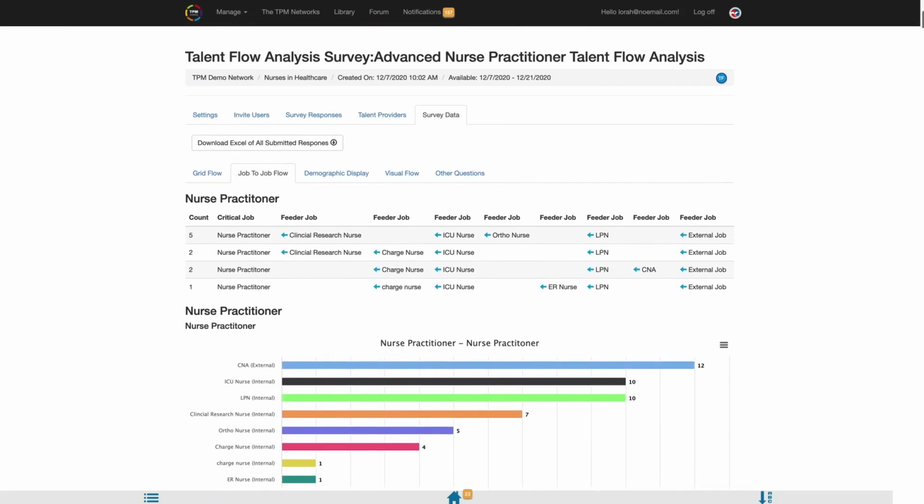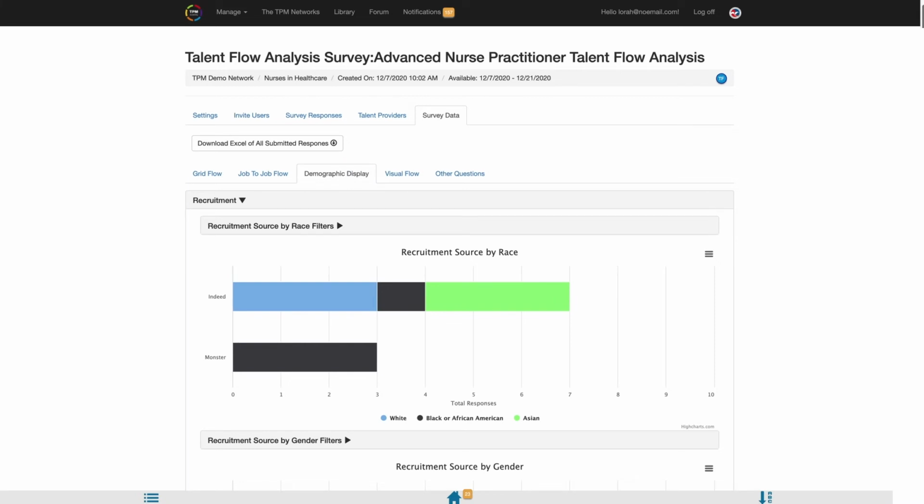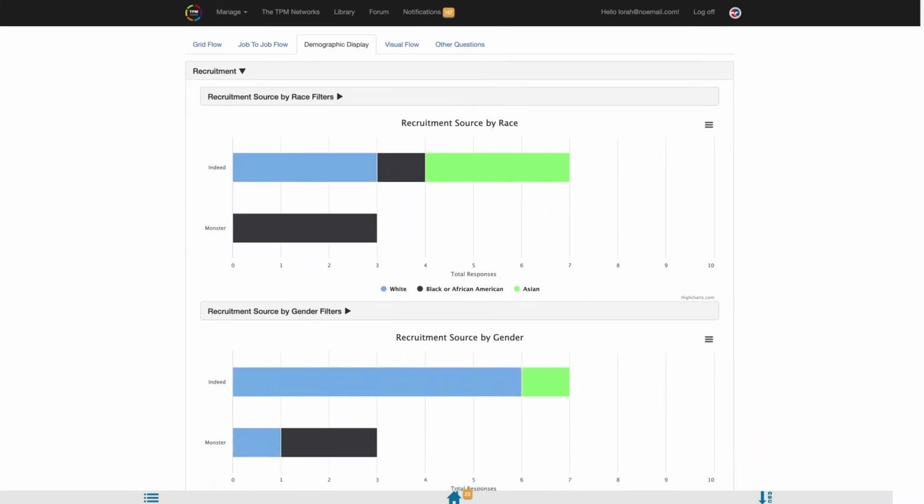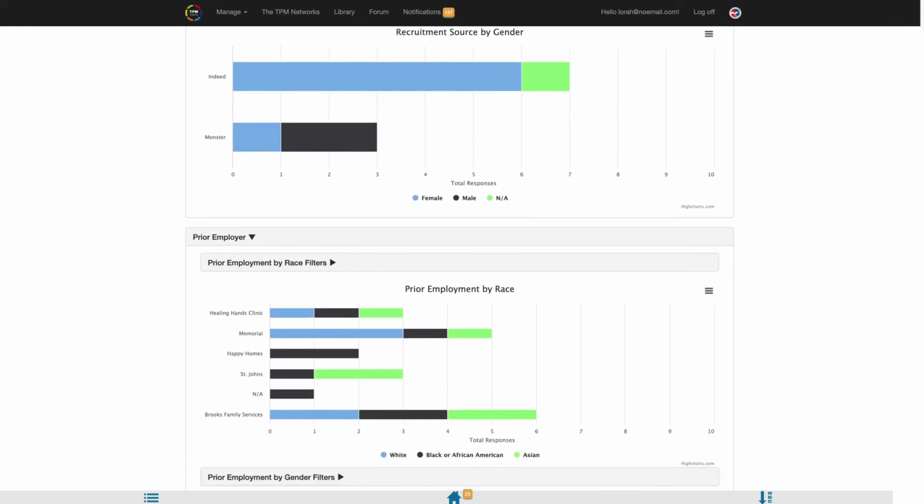The demographic display graphs are available for surveys that were set up to include demographic information. These graphs provide a breakout of demographic data for each recruitment, employment, and education source.